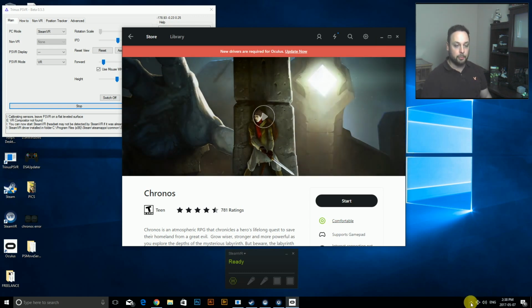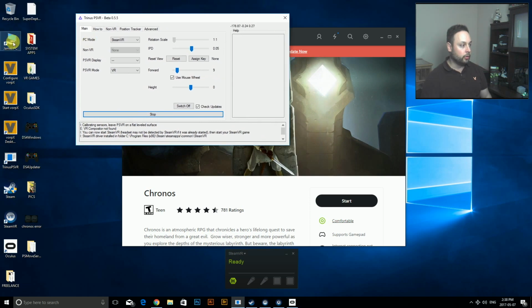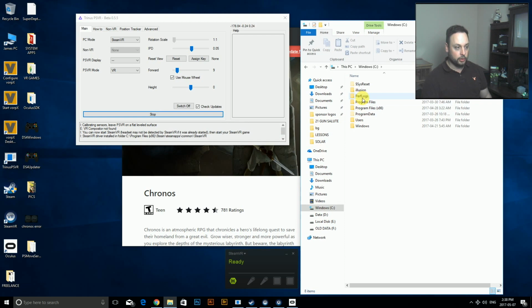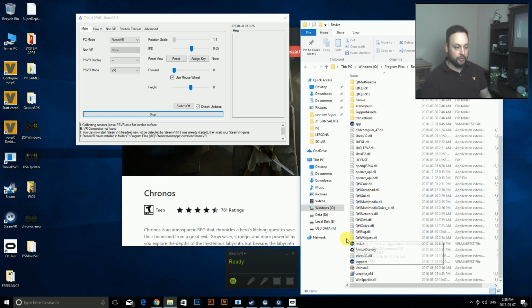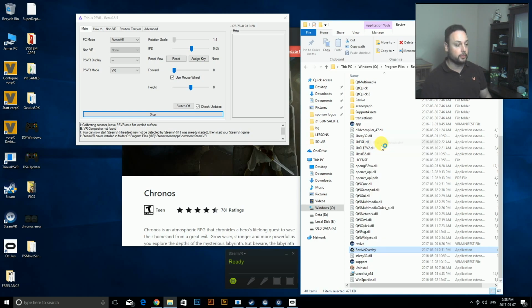I'm going to go down into my taskbar. I'm going to actually quit ReVive. I'm going to right-click it, quit it. Then, I'm going to go to my PC. I'm going to find ReVive inside my program files. I'm going to look for the file that says ReVive Overlay. And once again, I'm going to right-click it and run it as administrator. If you miss this step, chances are it's not going to work. Yes, we're going to run it.